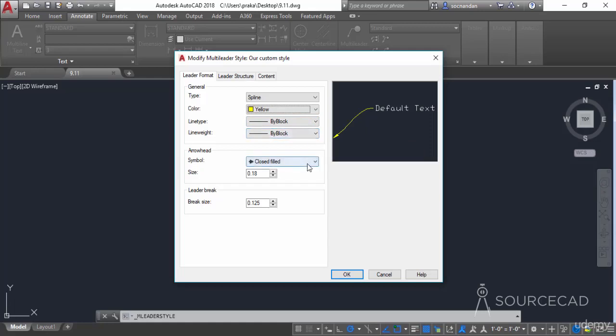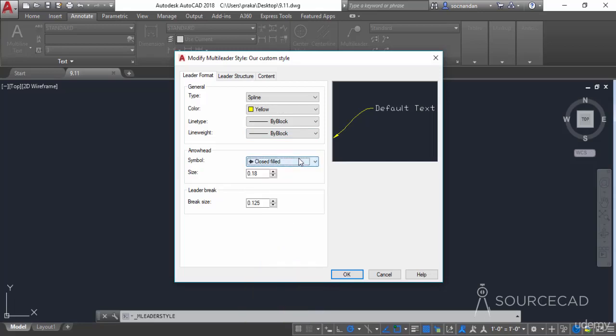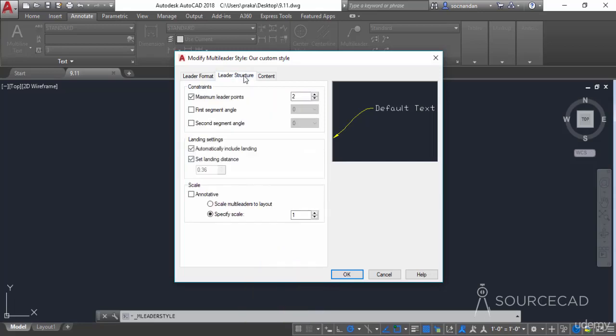Also we have the arrowhead and the size of arrowhead, so you can change any of these values which you want. Now here we have this leader structure which has 2 points in this case. So you can change this to multiple points, and in this case we were required to click at the first and second point. That's why we have this 2 point. So if you add more leader points, you will be required to add multiple vertices for creating the multi-leader.